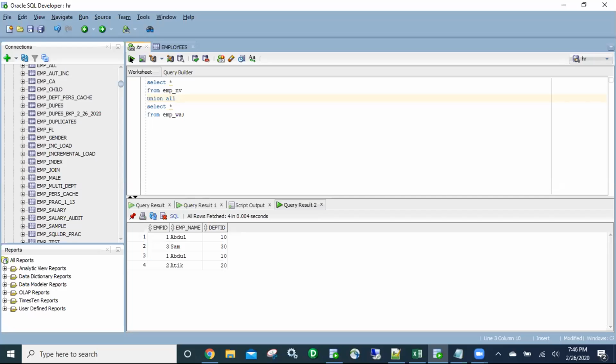Is this clear? What is the difference between union and union all? Union will remove duplicates in SQL. Union all will not remove duplicates in SQL. Union will not remove duplicates in Power Center. Okay, 2 interview questions here.